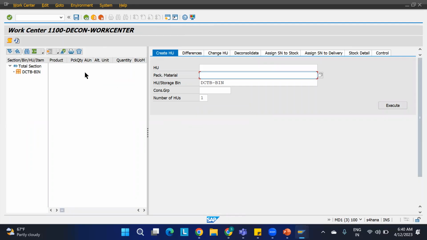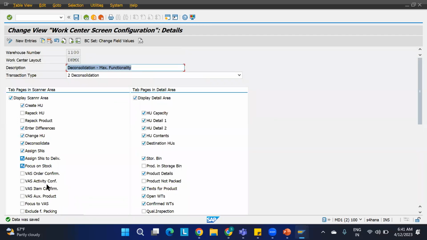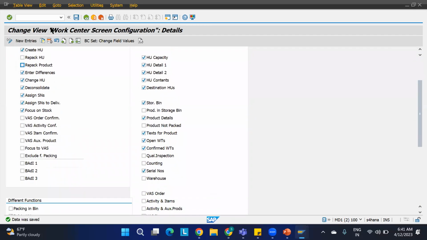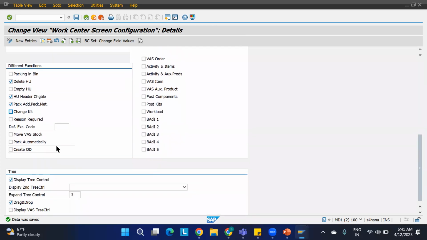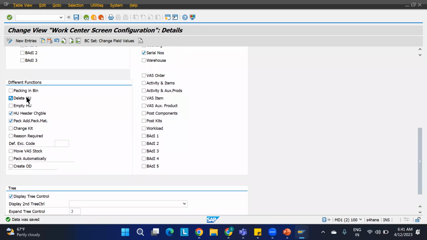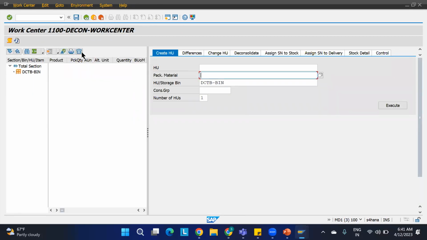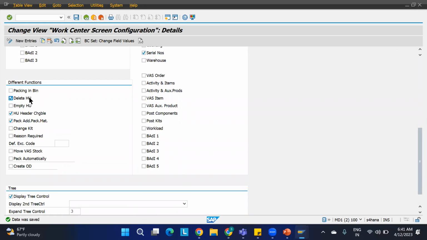Yes. Okay, so whatever layout you are defining here. Tick marks are there, no? All these tick marks, whatever is needed, we have selected them. If you want to have some packing in bin or empty HU, I want to see all these things, if you are ticking, you are able to see them. Whatever empty HU are there, you can see them. And here delete HU is there. So this is the delete option. If you don't want it, you just untick this, it will go. Okay, so this is how it will work.